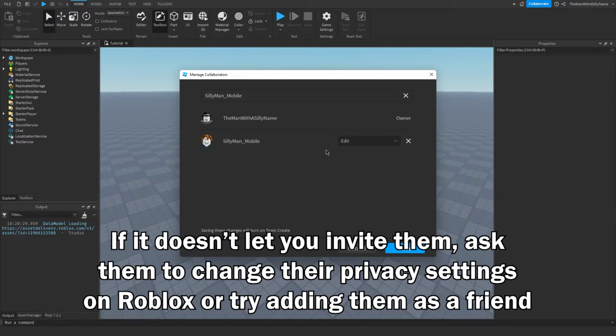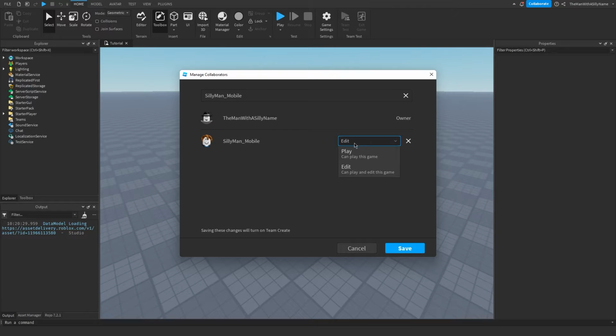And then by default, it's going to give them edit access. But let's say we only want them to be able to play it and not be able to edit. We can just set it to play. And then hit save. Now this will turn on team create, but if we only allow play access, we may not want team create because it can actually slow things down, such as when you open the game. So I'm going to hit save.